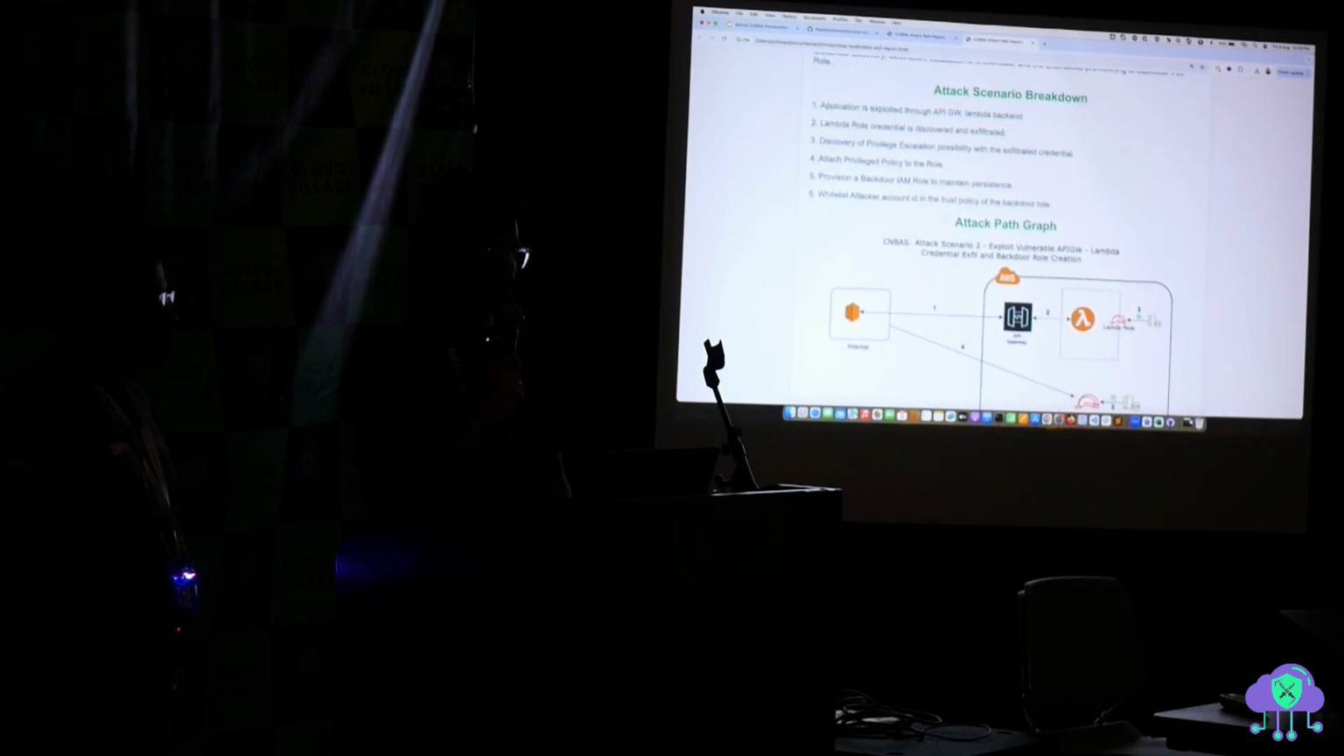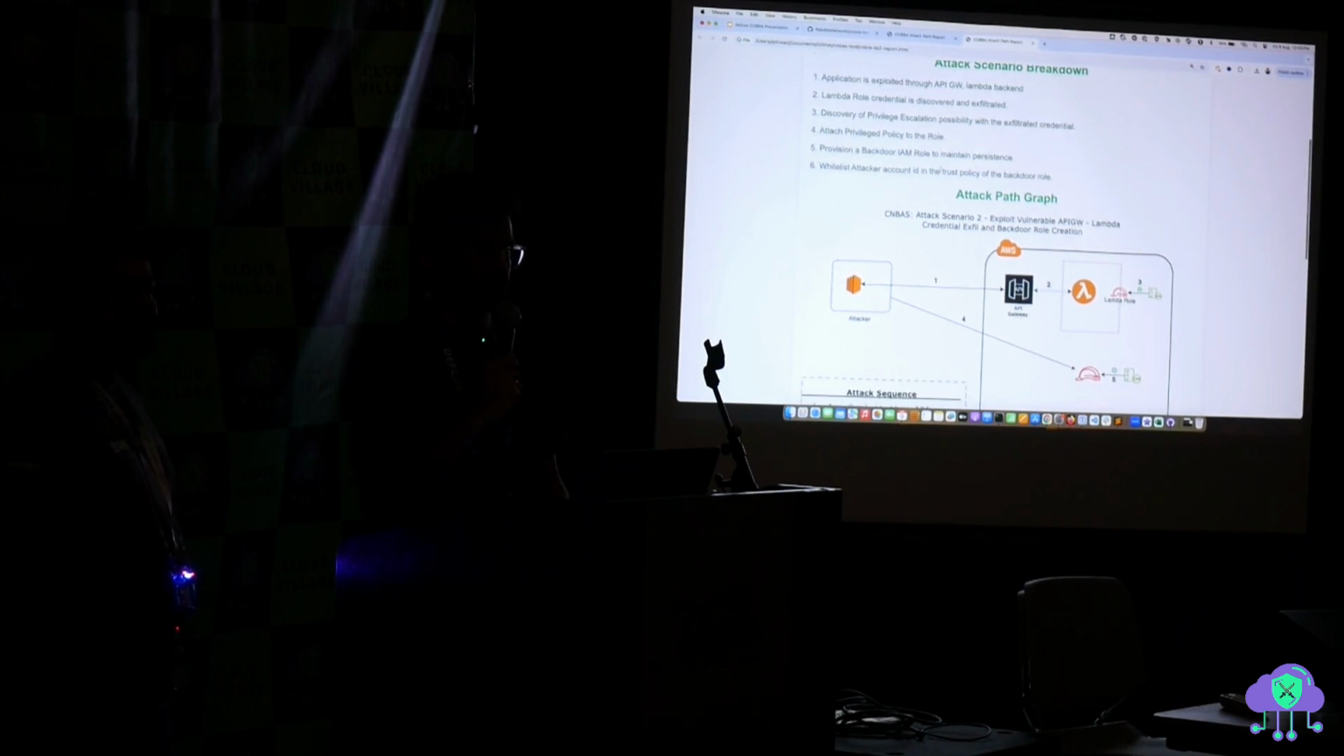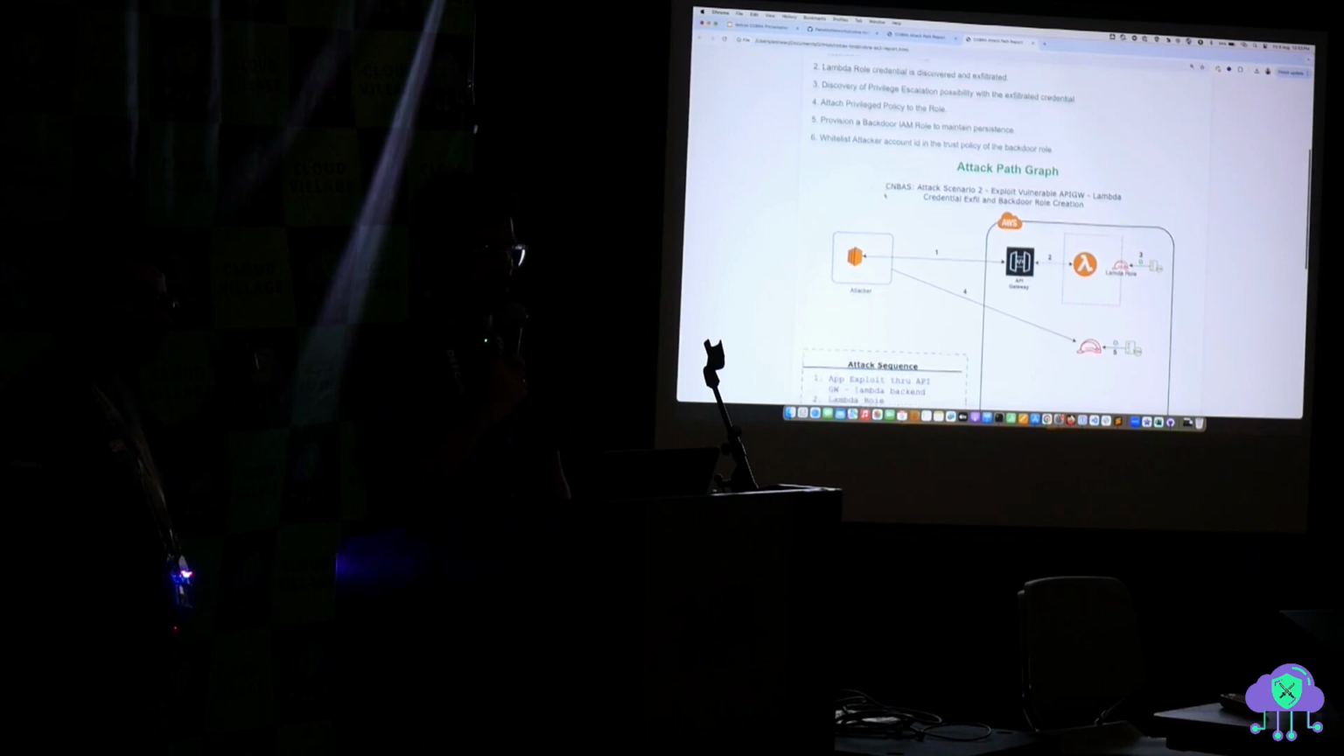You can see the application is being exploited, and the Lambda role credential is discovered and exfiltrated, and we discovered that there's a privilege escalation possibility, and then we attach a privileged policy to this role, and we started provisioning a backdoor user in this case, but you can provision a role as well to maintain persistence later. So if you're maintaining a backdoor role, you'll have to whitelist your own principal from your account ID, so that you can later assume this role and come back at a later point.